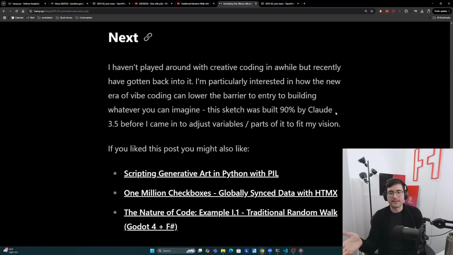And as an example of this, this sketch was built 90% by Claude before I came in to adjust the variables, and I wanted it to be higher, so I changed my variable amplitude functions, I moved some variables out and stuff, but the boilerplate itself of a moving sine wave, it can one-shot very easily. So I'm curious to keep exploring that and see what else we can build here.